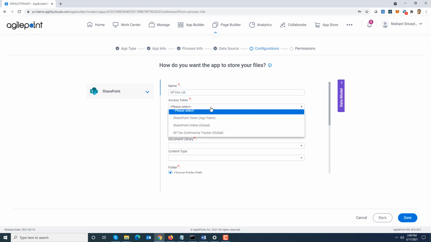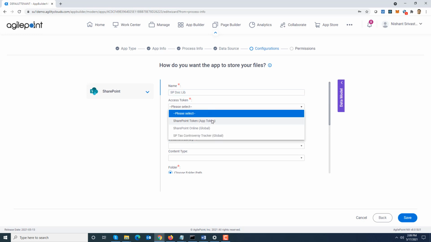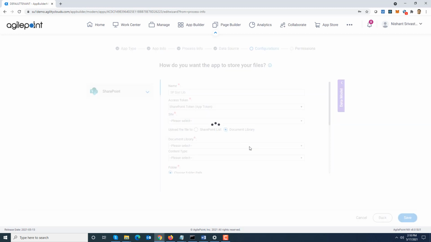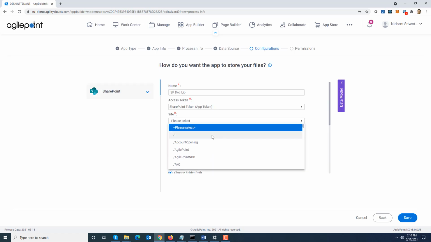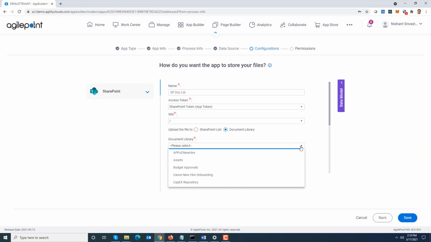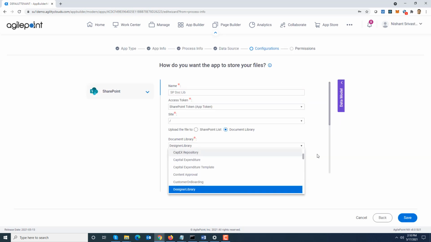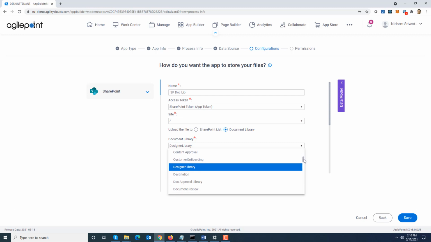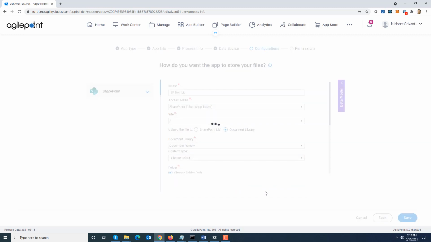Give it a name. Select the access token. Remember, I just now defined one access token. I can select that one as well along with the global access tokens. I'm going to select the app level one. Select one of the available sites. I'm going to connect to root site. And then select the document library which you want to connect to. So I'm going to select, say, document review.